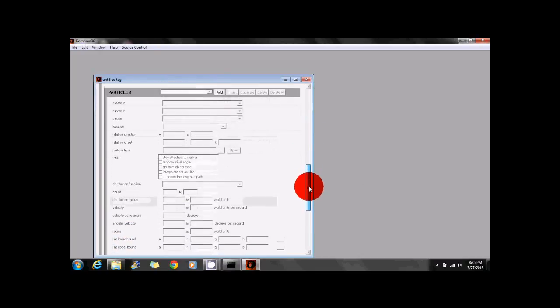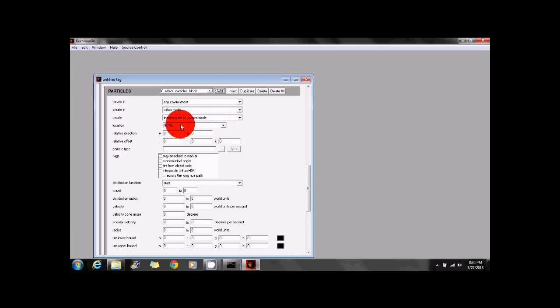Okay. Now go down to particles. We're going to add one, and this one is going to be on primary trigger, only in third person. The offset we're going to put to 0.005. The particle type is going to be UMP45 flash. This one's going to be flash. Now stay attached to marker and interpolate tint as HSV, sorry.